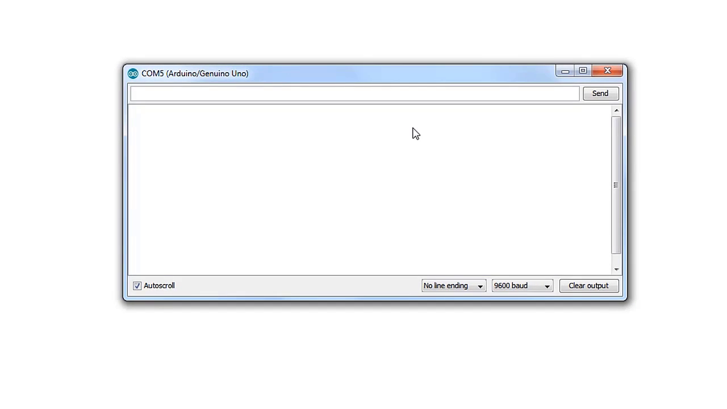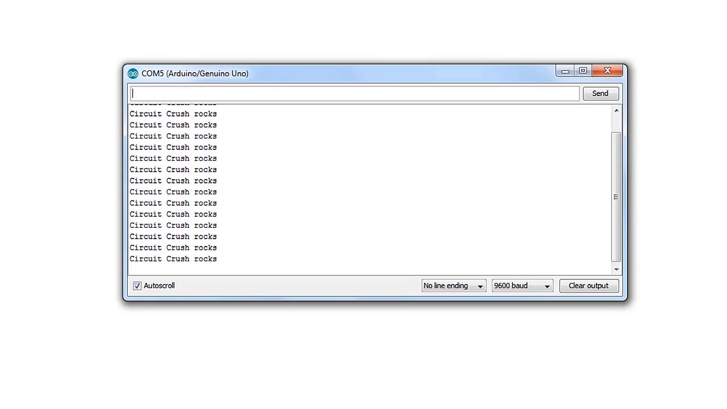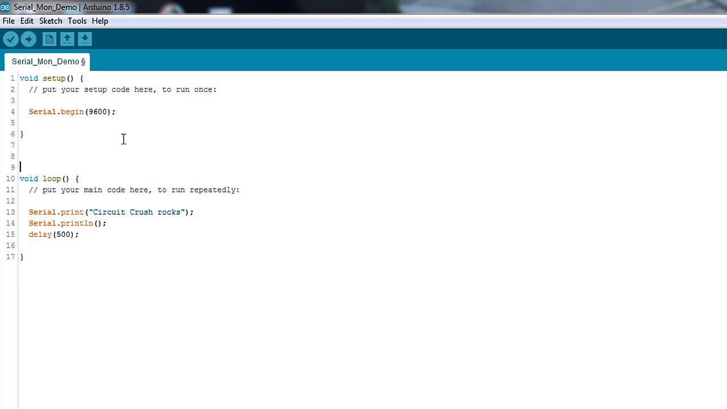And we'll open the serial monitor again. And here we see it's printing a little bit slower. So not only can we control how the output is formatted, we can also control the speed. And that comes in handy. But you know what? Printing a bunch of text over and over again is pretty boring. Let's see if we can do something else a little bit more interesting.